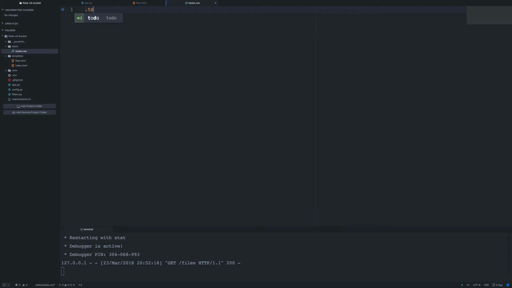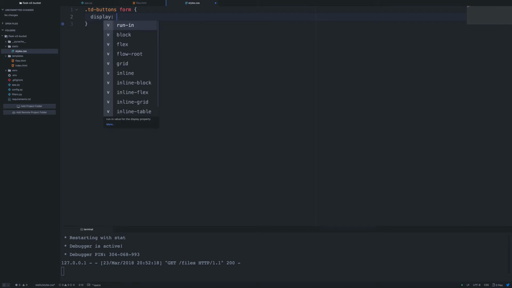And so we need our class td-buttons. And then we're actually going to style the form element inside that parent tag. We'll set the display to inline-block, which basically means if there's room left to right, it'll display them inline. And if the container gets too narrow, then it'll go back to being block. Currently, it's just block only, which is why the two buttons are on top of one another.